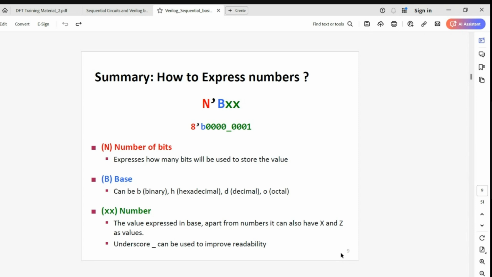You just mention the base as b and the number of bits to be 8. This will show you how many bits will be used to store the value. So here, how many bits do you have? 8 bits. So the number of bits is 8.